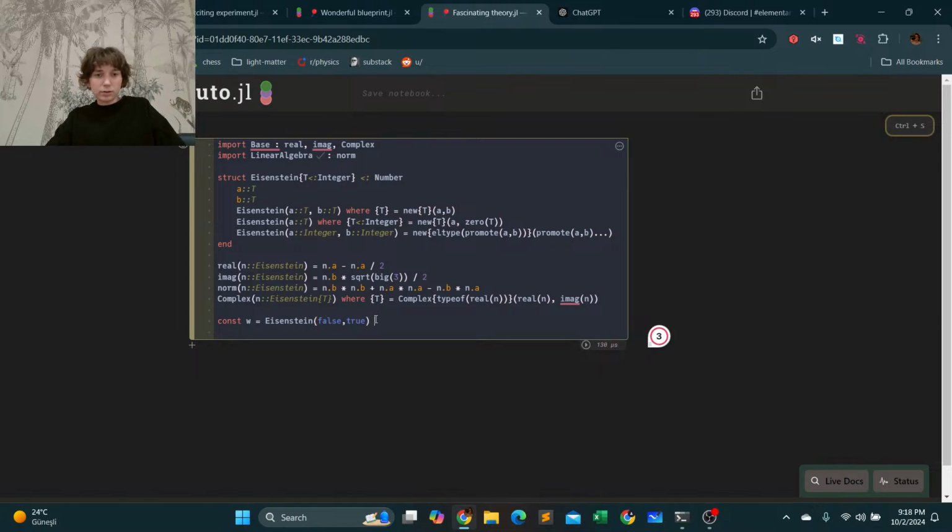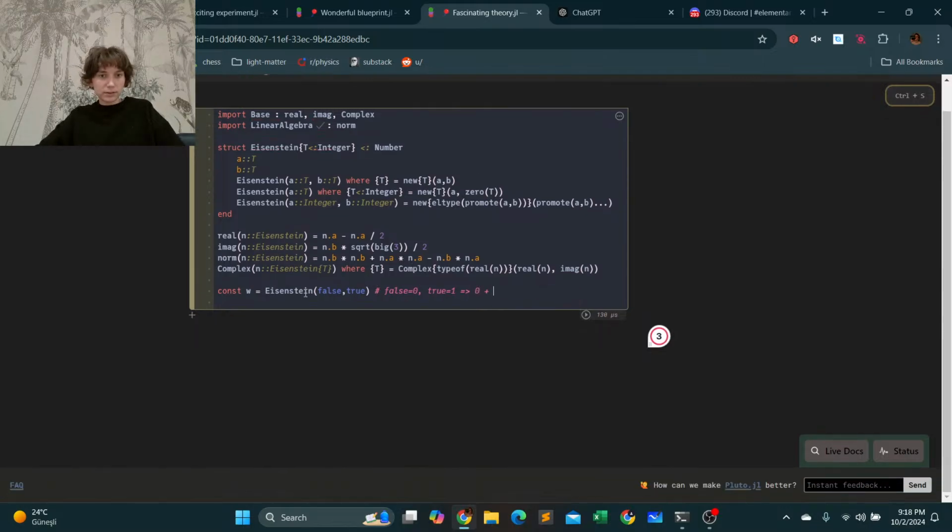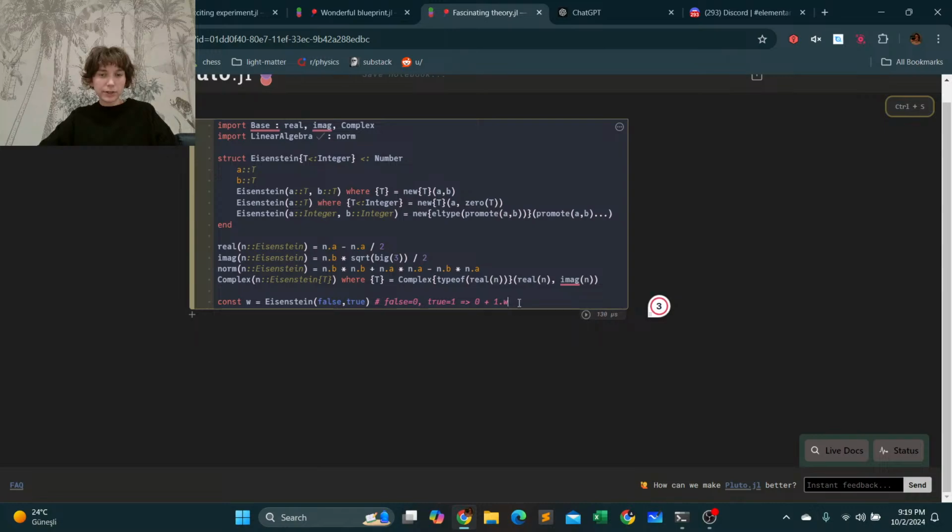And in Julia, I'm not sure if any other languages also have this, but in Julia, false equals 0 and true equals 1, which gives an Eisenstein integer of 0 plus, since this corresponds to A and this is B, 1 times omega. Okay? Since this is 1, this expression is directly equal to omega. This is a good way of describing it. It is very smart.